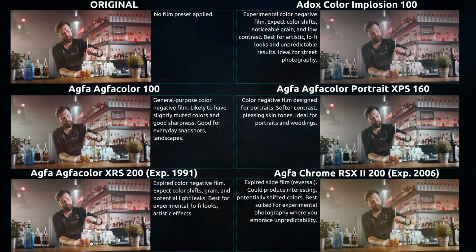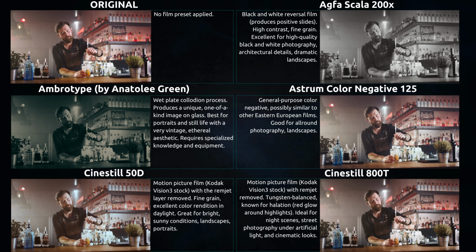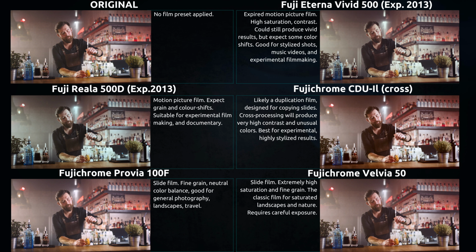I will quickly put up brief info on each film preset on screen so you can pause and read. And for which one you should pick, that is purely up to you.